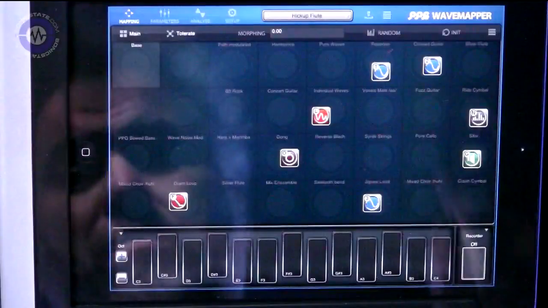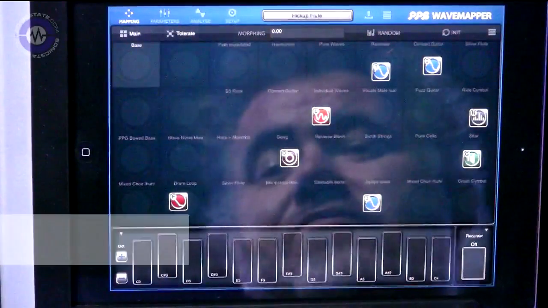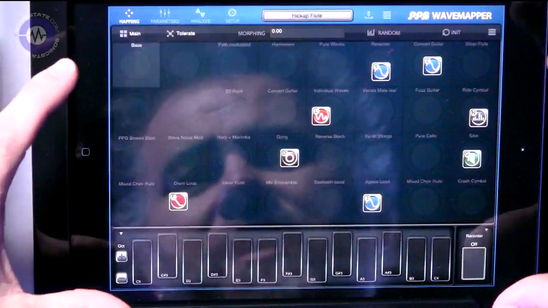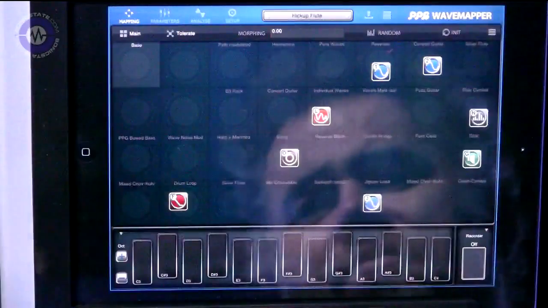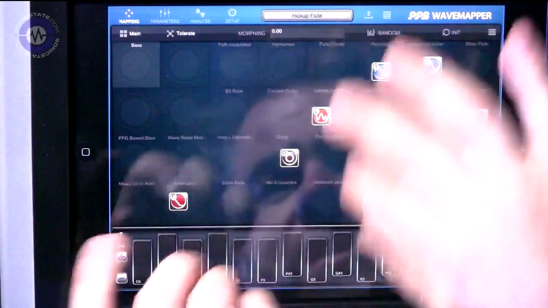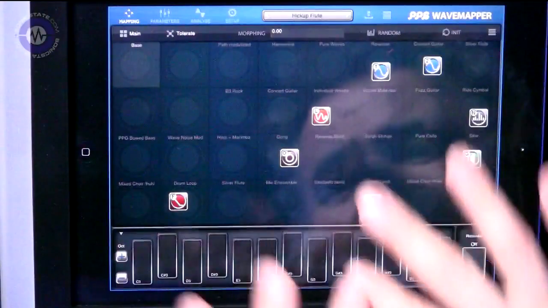I used the new or newish Wavemapper from Wolfgang Palm. Yes, the man who created the original PPG. What do you think? I think it's fantastic. I don't understand it, and it's a bit too complicated to explain in full, but to show what I was using it for: you've got this grid where there are various waveforms that can affect or modulate the sound.